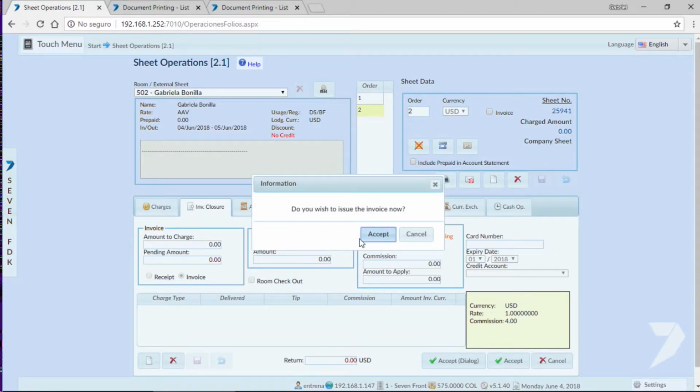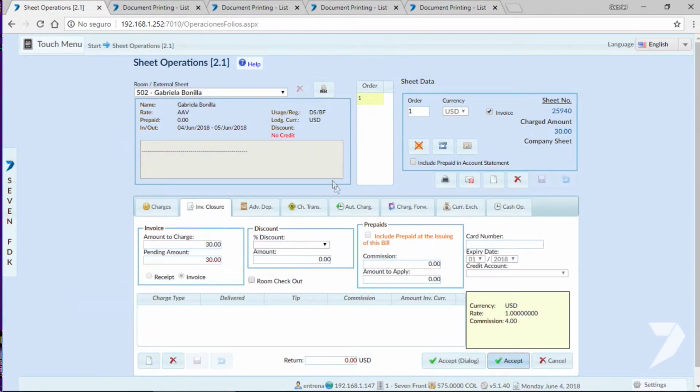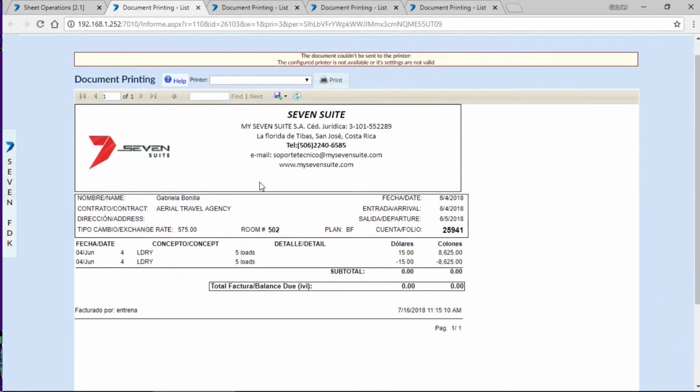Do you wish to issue this invoice now? Accept. Since the pending amount is at $0, it won't ask for any charges. Now that we've finished, we can see that we no longer have the second folder with the corrections we made, but there will always be a registry of the corrections we made in the system, as you can see here.